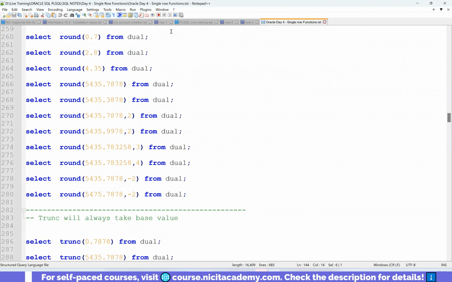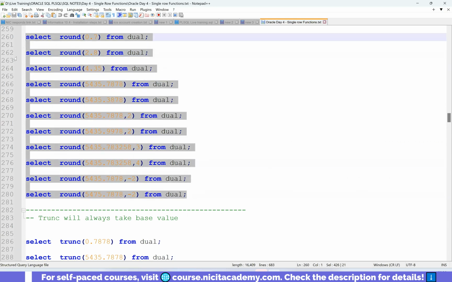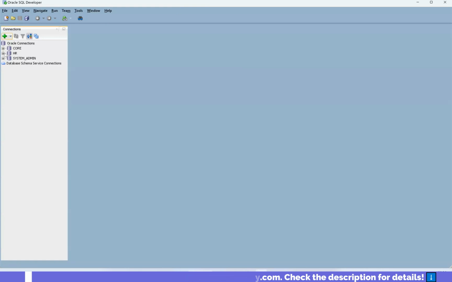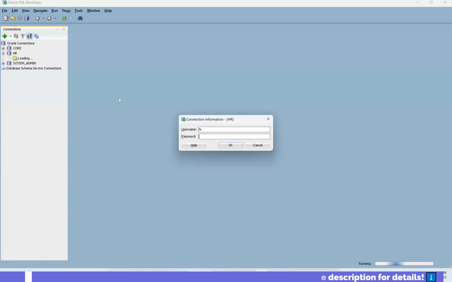Why? Because if you are going for any ETL development or any other job, these are all the functions we will definitely use in any database. That is why you have to learn. Today we will continue with the other functions, called the round function. What will this round function do? Normally it rounds off the values.